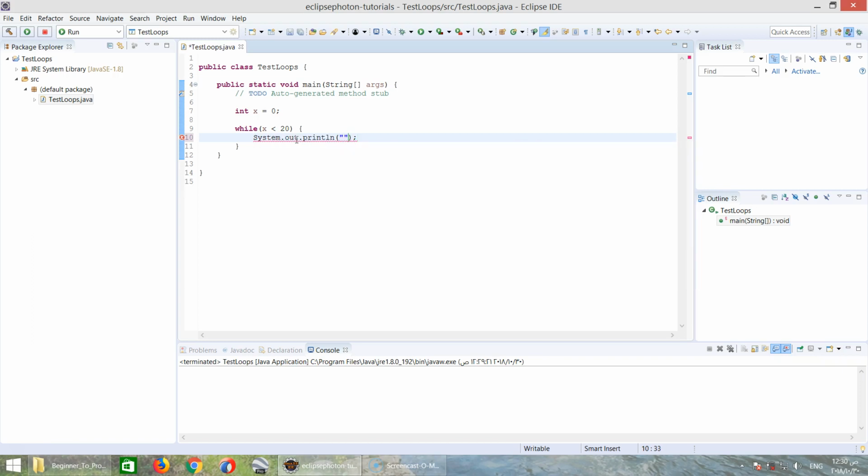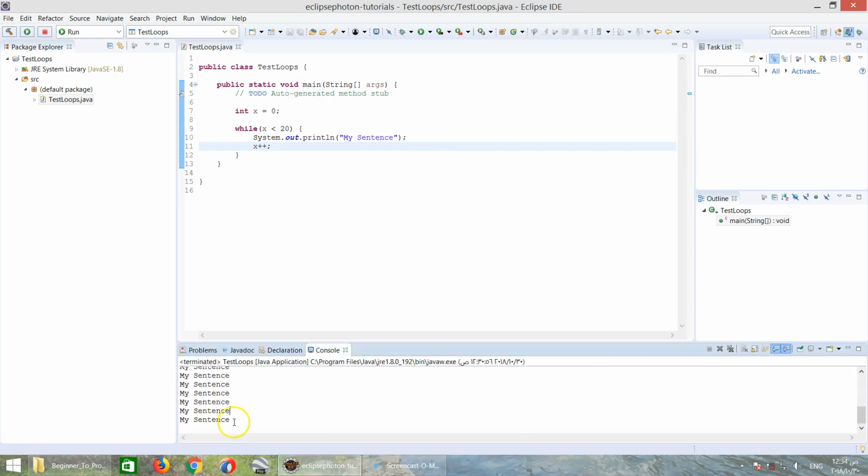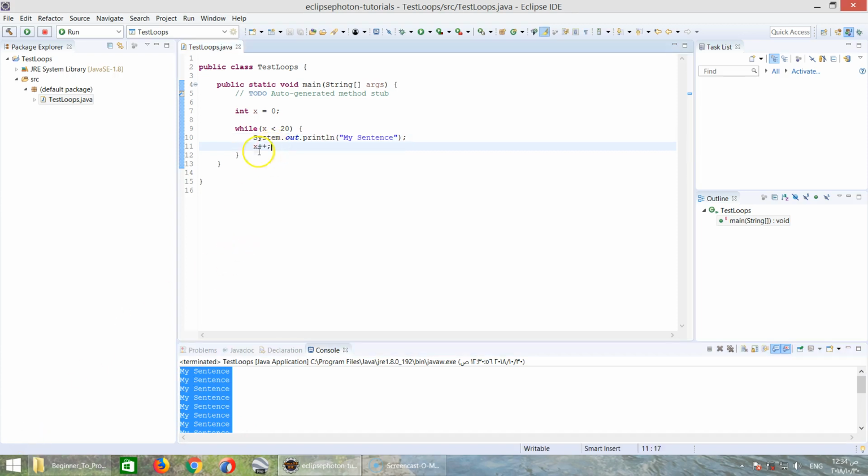We will print this sentence, "my sentence", and then we increment the value of x as follows: x++. Okay, what will be the output of this program when we run it? Let's run and see. As we notice, it printed "my sentence" 20 times as required, and that is because this while loop is executed 20 times due to that condition.